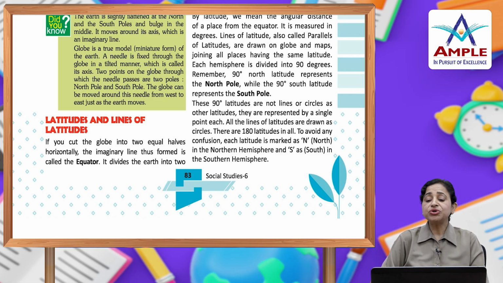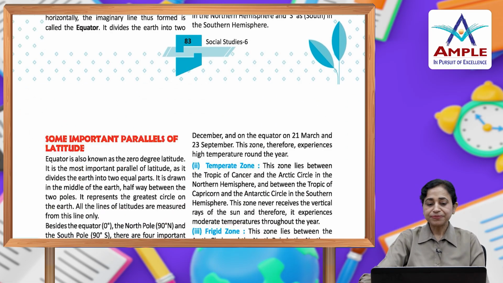All the lines of latitudes are drawn as circles and there are 180 latitudes in all. To avoid any confusion, each latitude is marked as N, okay, north, in the northern hemisphere और जो south में है, it is marked as S, okay, in the southern hemisphere. तो दोनों के लिए मार्किंग भी N और S है.